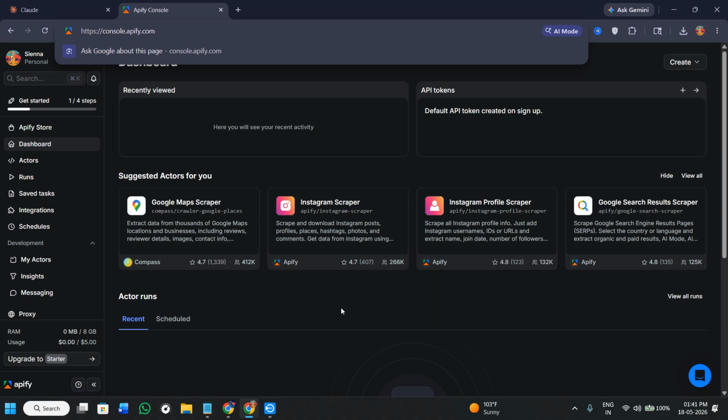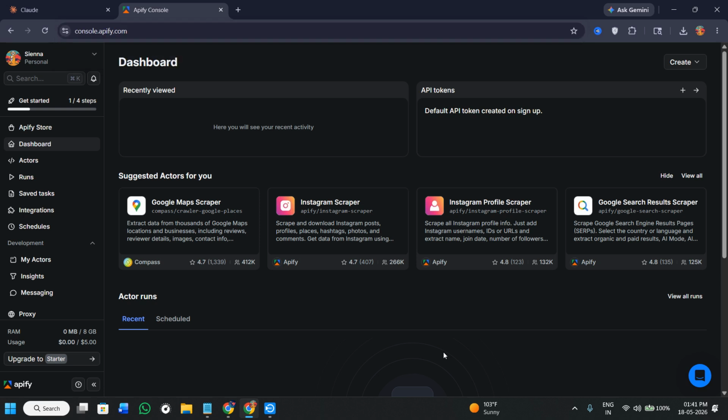Now, after changing any of the MCP or connector settings, you need to fully restart the Claude desktop application. So, Apify documentation specifically mentions that configuration changes often do not apply until Claude is restarted completely.